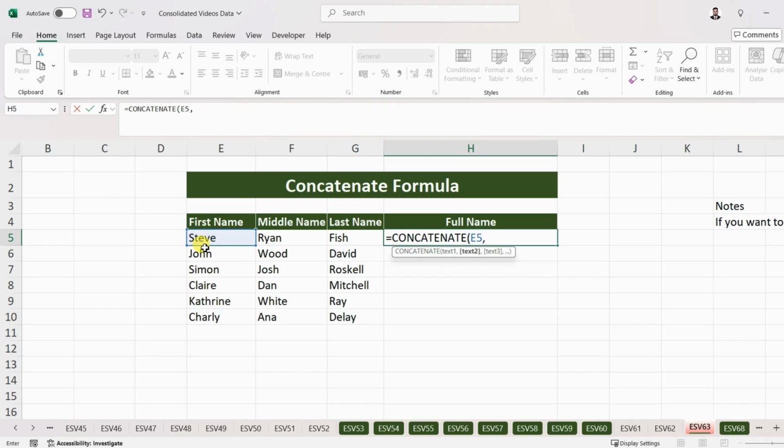Now next thing is if I want to give space in between the names, what I will do is mention in quotation a space, and then close the quotation, and then comma. What it will do is take the first name from this cell and then enter the space before entering the second name. So the second name, which is the middle name in this one, click on this cell, it will pick its reference number, and then again comma.